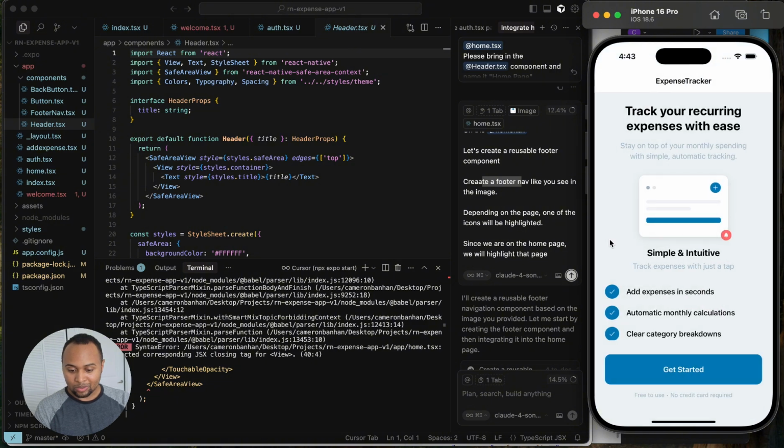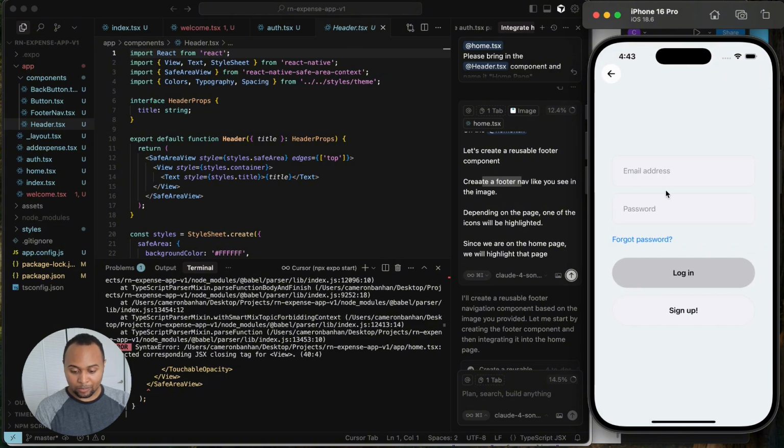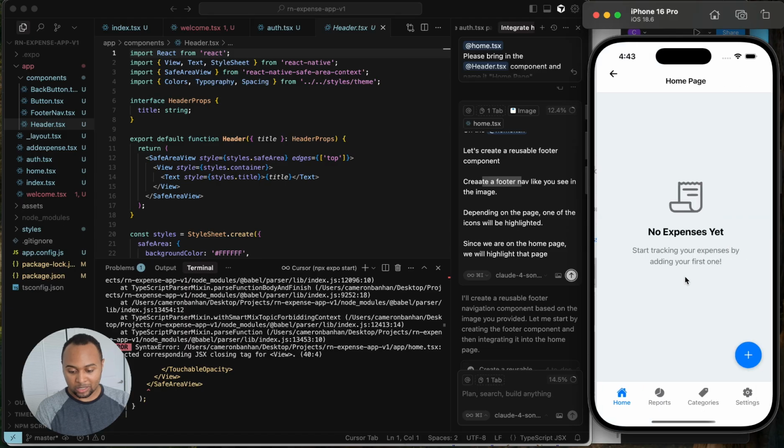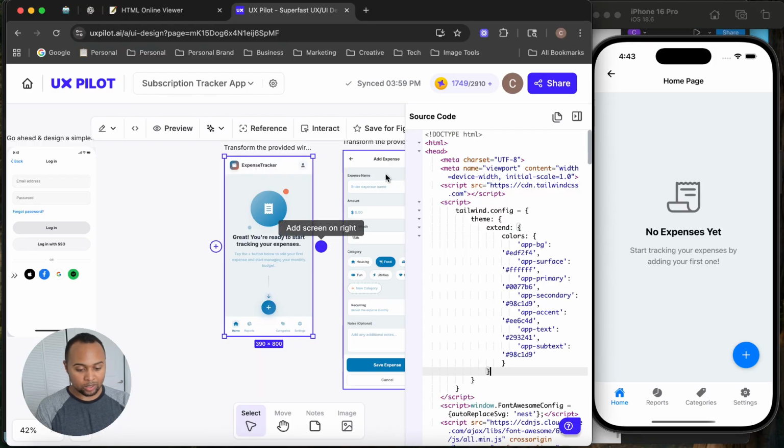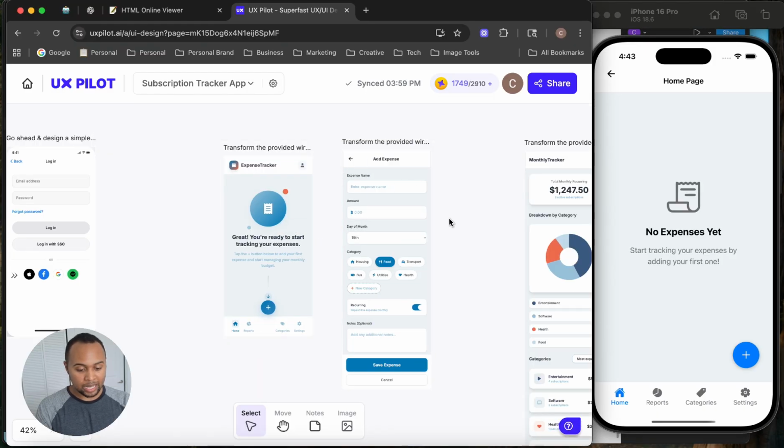All right, so so far we have our welcome screen. When we hit get started, we can put in this information. We can hit login. We have our expenses screen. When I click on here, we can add a new expense. So let's go ahead and work on setting up this add expense screen.